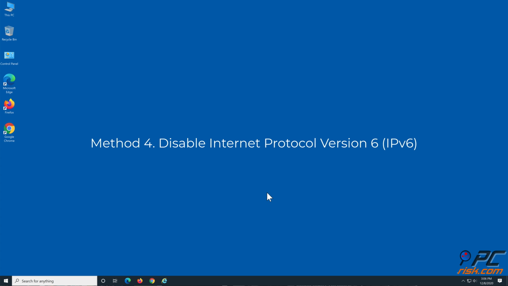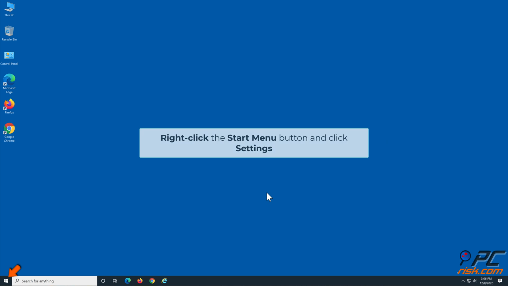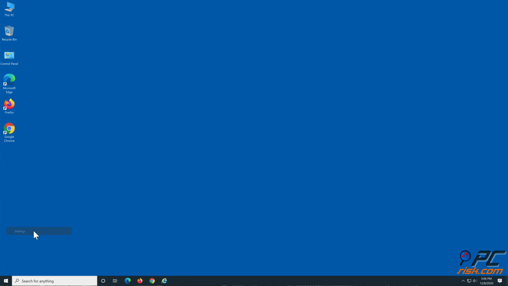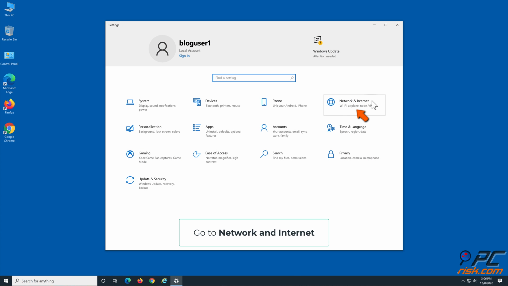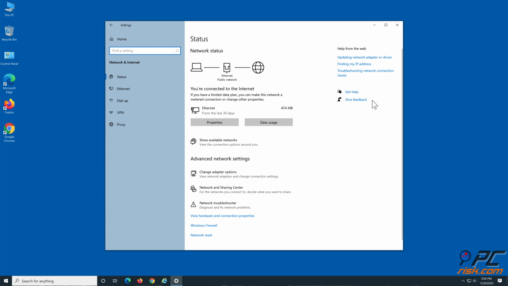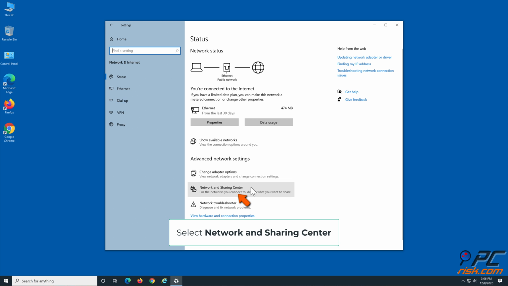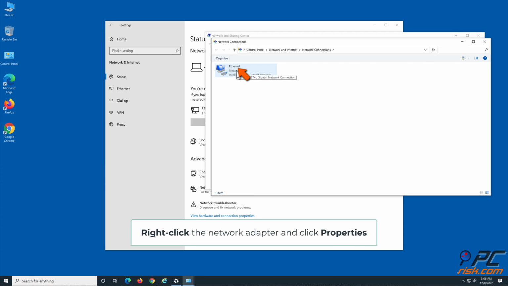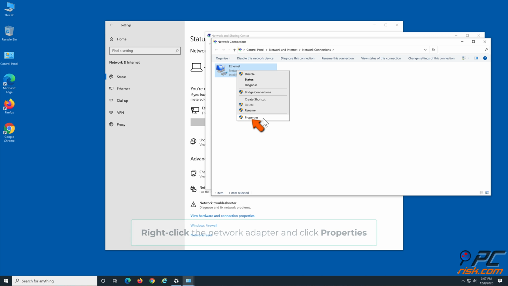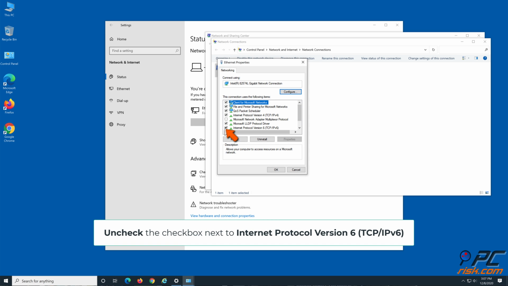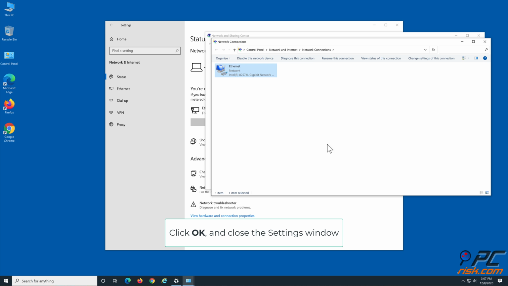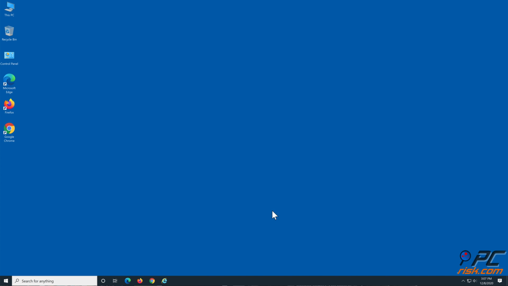Method 4. Disable Internet Protocol version 6. Right-click the Start menu button and click Settings. Go to Network and Internet. Select Network and Sharing Center. Click Change Adapter Settings. Right-click the Network Adapter and click Properties. Uncheck the checkbox next to Internet Protocol Version 6, TCP/IPv6. Click OK, and close the Settings window. Restart your PC.